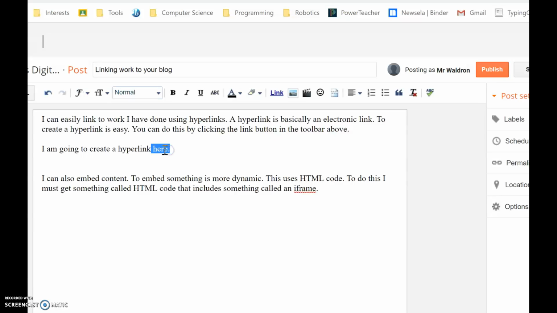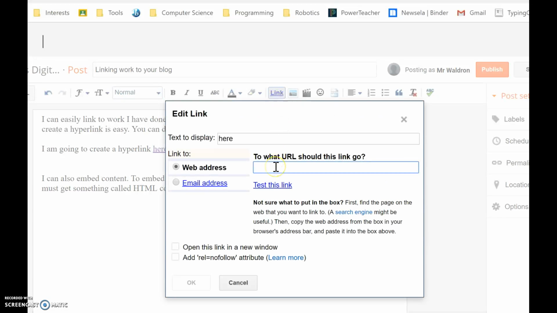So I'm going to highlight what I want to be linked, and I want the word here to be linked. And then what I'm going to do is press link, and then the web address. You can also do email addresses, and you can test it to see if it works. You can open the link in a new window if you want.